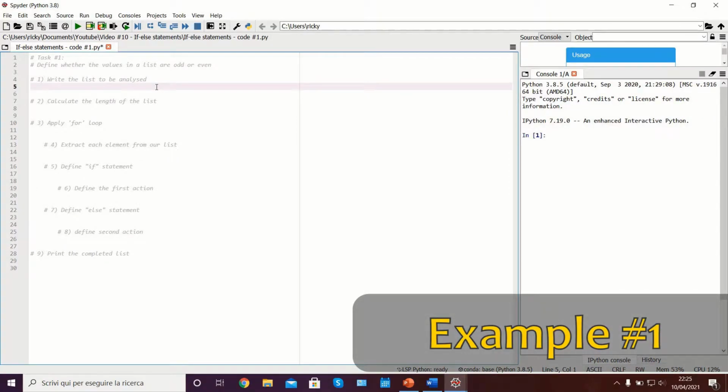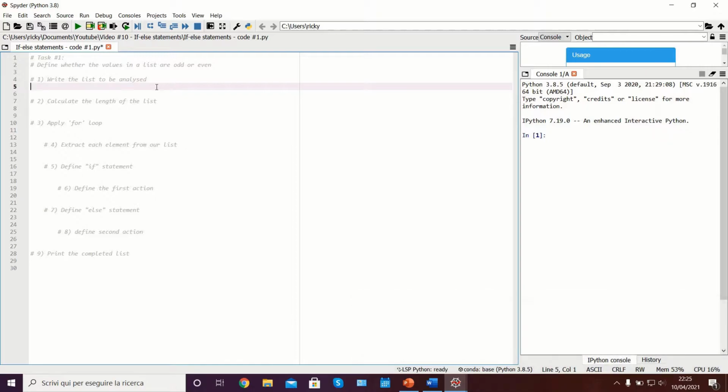For this first example, we will take a list and define whether the values inside it are either odd or even. So, as with previous tutorials, let's write the list to be analysed. We will call it our list, and it will be equal to 1, 2, 3, 4, 5, 6, 7, 8.